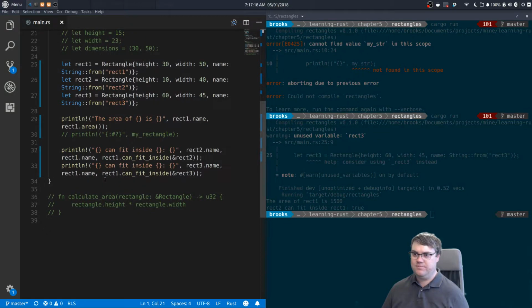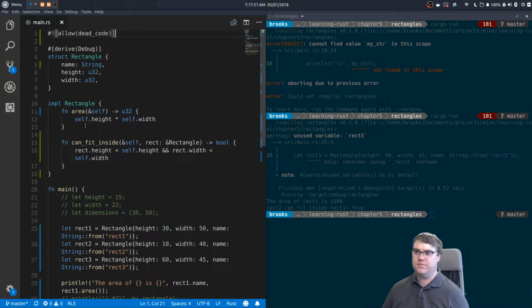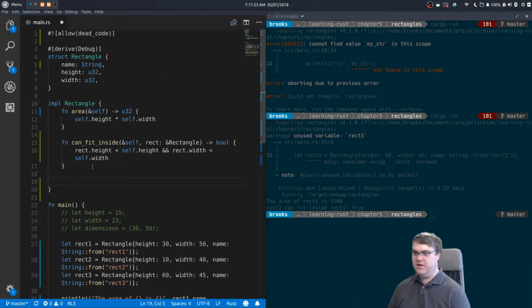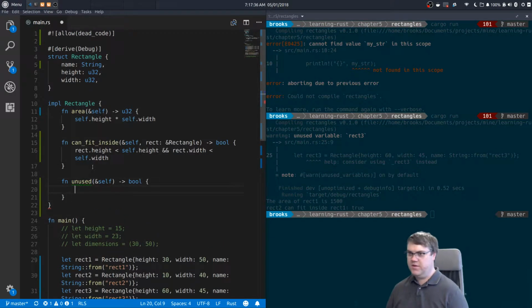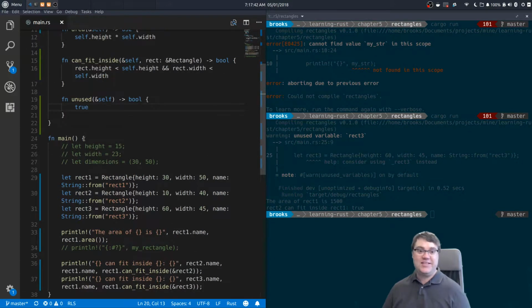I guess I could create a function unused that takes in self, returns bool, and we'll just say true. Yeah, so now I'm not getting the error there. So that's awesome. Thank you, Avers.